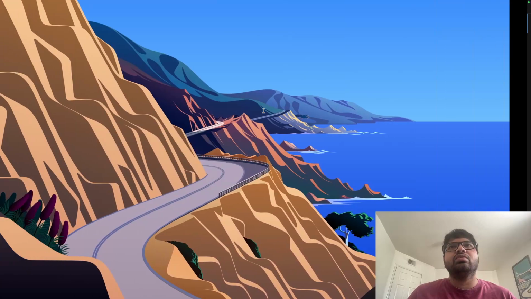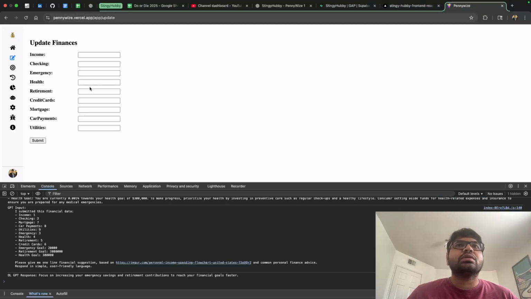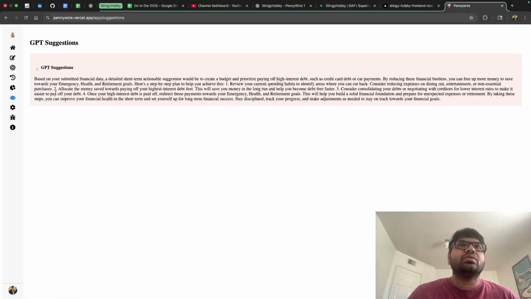So now when we go to the UI, let's go to the UI. I am closing this, I don't need this console anymore. Let's go to the UI. So now this is not what we want. This is based on your submitted detailed short term. Then there is a goals.